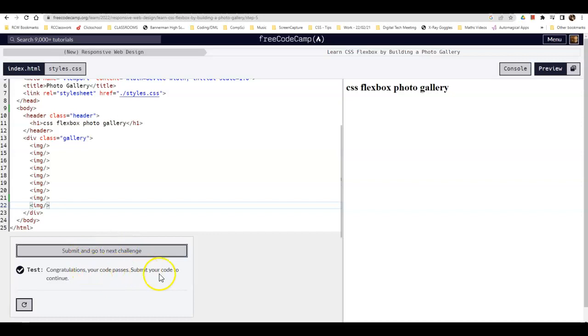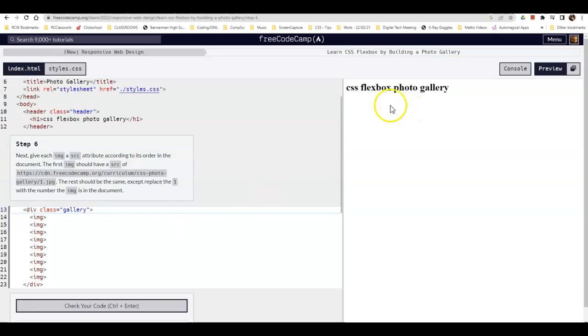Congratulations, your code passes. Submit your code to continue. Good stuff. Nothing shows up at the moment, we just have it set up. So see you shortly for step number 6.